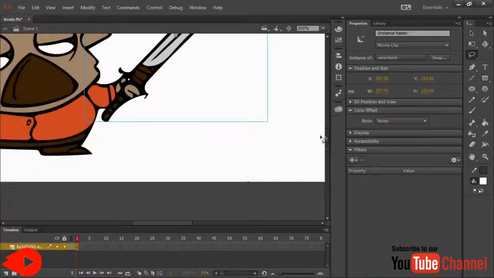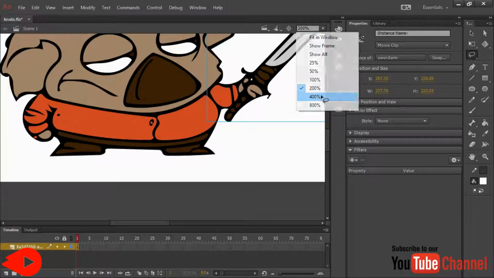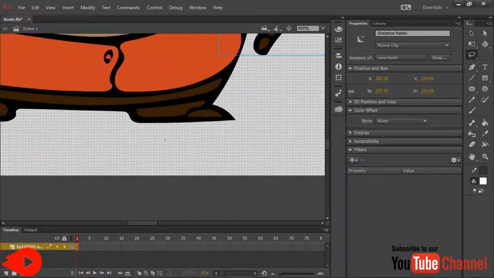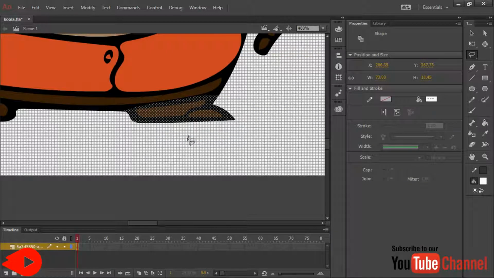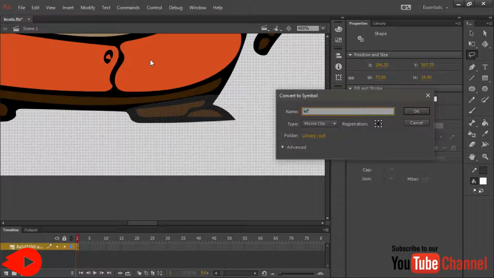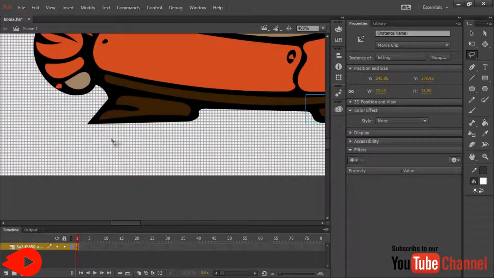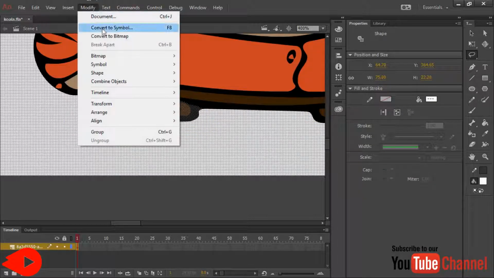We'll scroll down to his feet, and let's even zoom in a little bit more. We'll again use the lasso selection tool to select his foot here, and we'll choose Modify, Convert to Symbol, and this will be his left leg. We'll do the exact same thing for the right leg here, using the lasso tool, making that selection, and choosing Modify, Convert to Symbol.